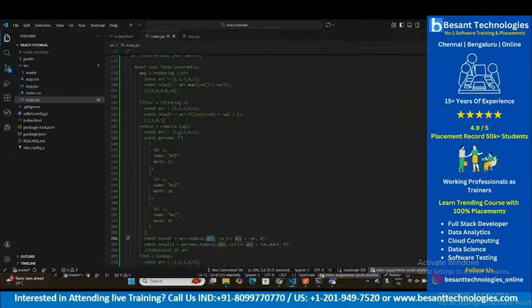Now the current value will be 2, so 1 plus 2, and the result is 3. Again that result gets assigned to the accumulator, and the next iteration is 3, so 3 plus 3 is 6. 6 will get assigned here. Now the current value will be 4, so 6 plus 4. Like that it will iterate every value and add it to the accumulator. That's the usage of reduce. So we can go like this.